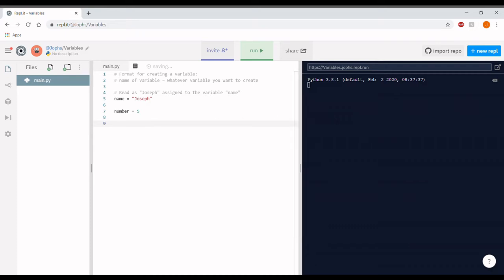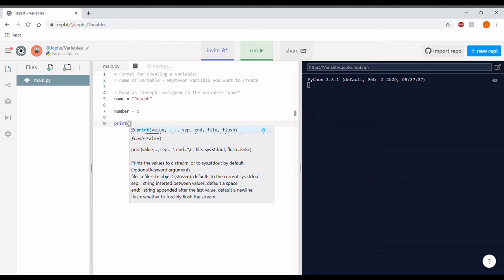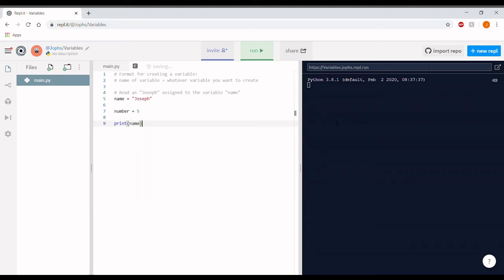Now that we've created a variable, we can refer back to it and use it in our program. Do you remember the print statement from our first lesson? Well, now, instead of saying print Joseph, we can actually go print name, because name is a variable and it's already assigned the value Joseph. So if we do this, print name, and run it, you'll see that it prints Joseph. Similarly, if we go print number, what do you think that'll print? Exactly, it will print the 5. So if we run it, 5.